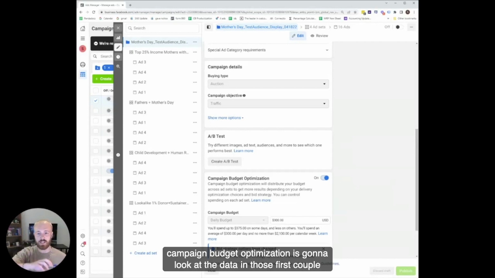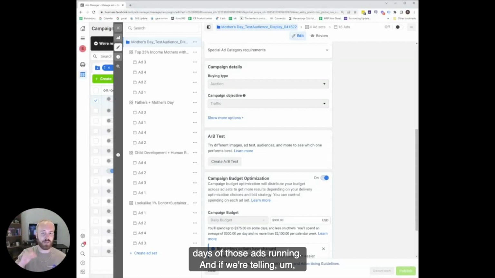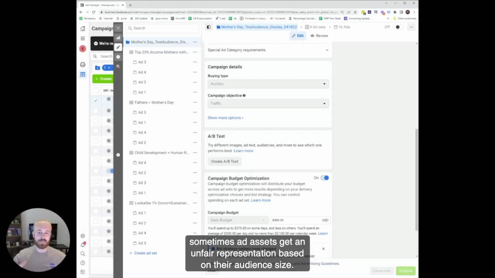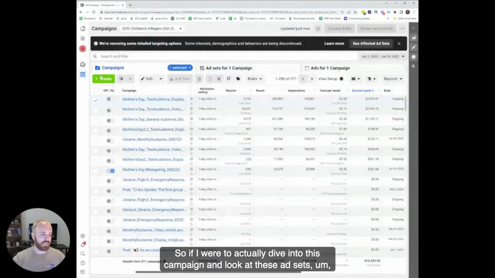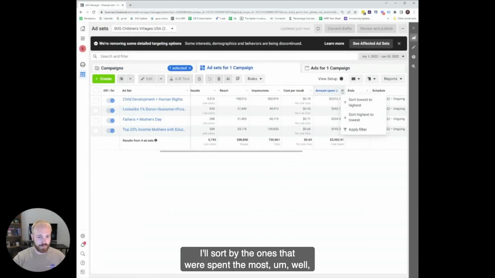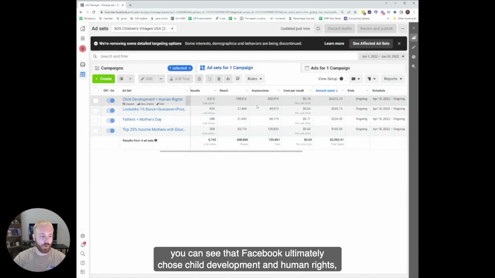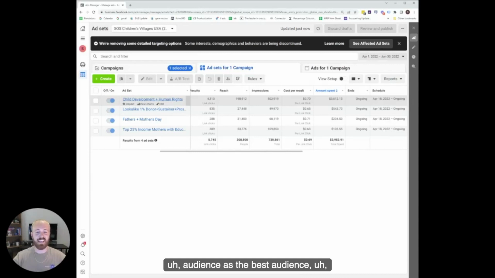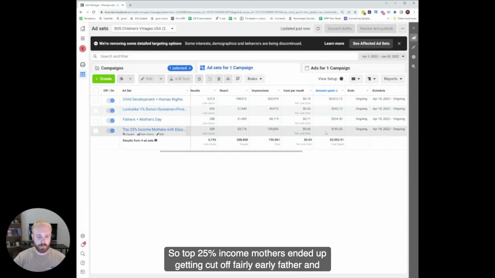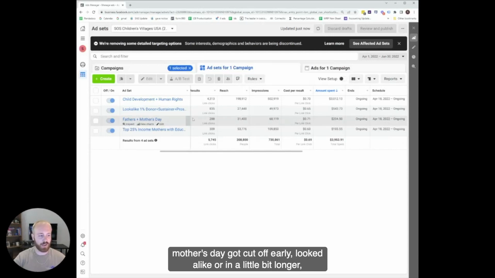Campaign budget optimization is going to look at the data in those first couple of days of those ads running. And if we're telling Facebook to optimize for the most amount of traffic possible, sometimes ad sets get an unfair representation based on their audience size. So if I were to actually dive into this campaign and look at these ad sets, I'll sort by the ones that spent the most. We can see that Facebook ultimately chose child development and human rights audience as the best audience and put way more of the budget there than anywhere else. So top 25% income mothers ended up getting cut off fairly early. Father and Mother's Day got cut off early.